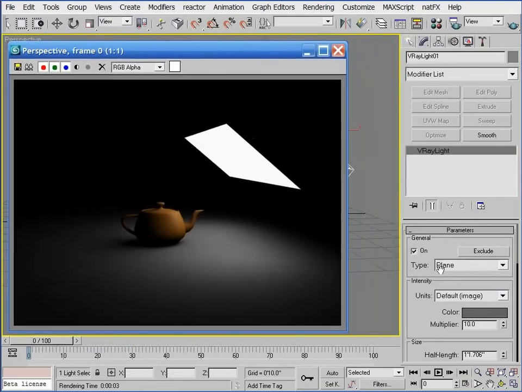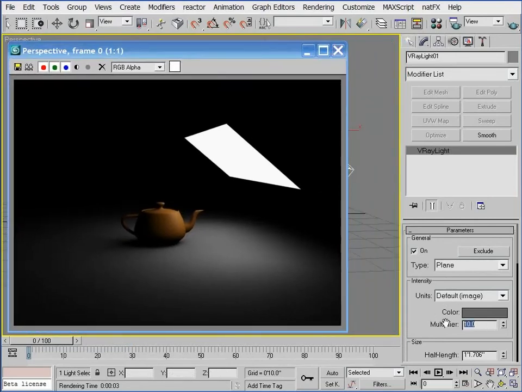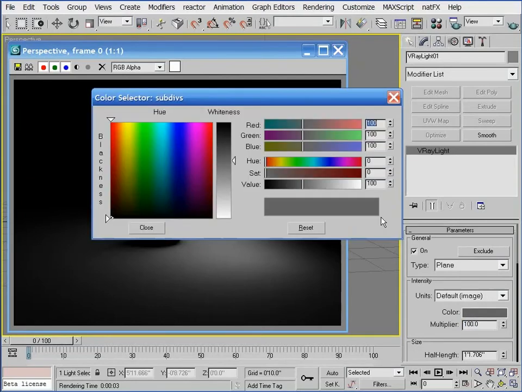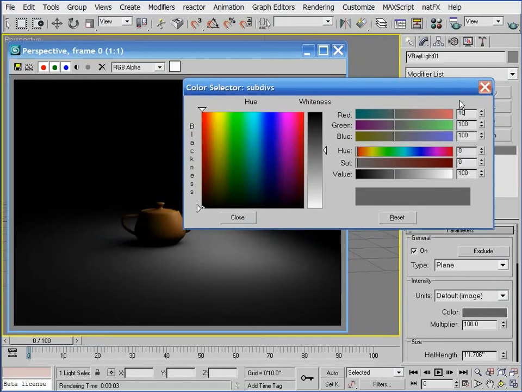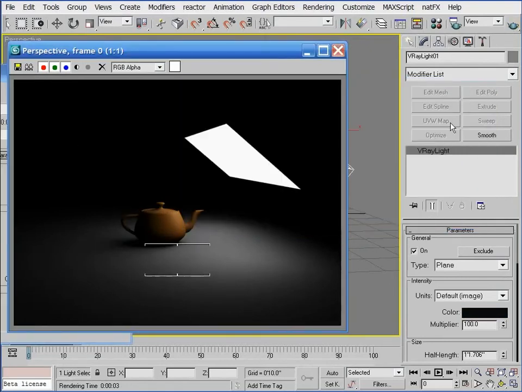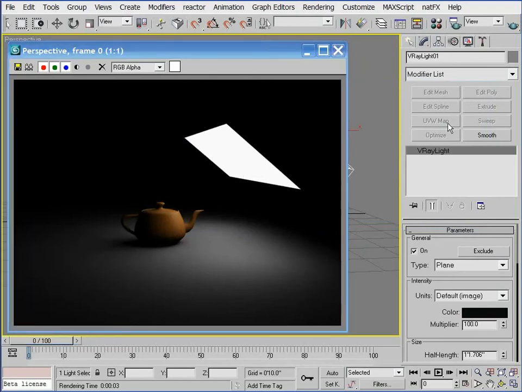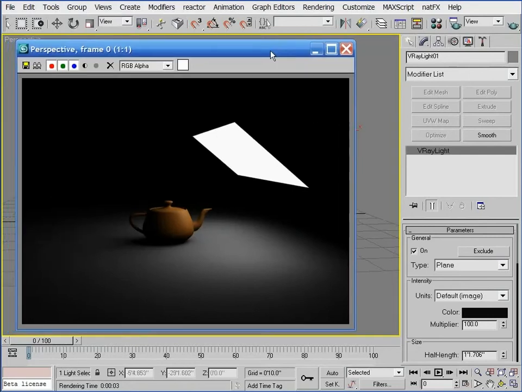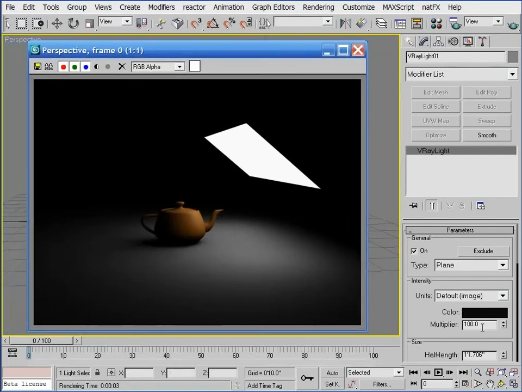Nothing spectacular, but watch what happens when I increase the intensity multiplier tenfold to 100 and reduce the color value of the light tenfold, changing each component from 100 to 10. When I render, I see absolutely no difference to the image, and it's because of the amount of light being projected. It's exactly the same. So when I change the light, I offset it by changing the color, and I can do just the opposite. If I change the color, I can offset it by changing the light.